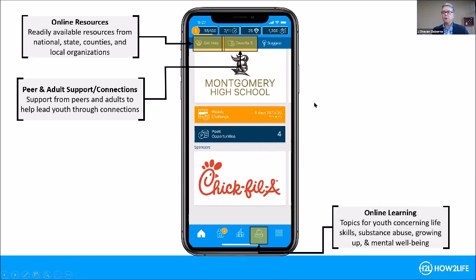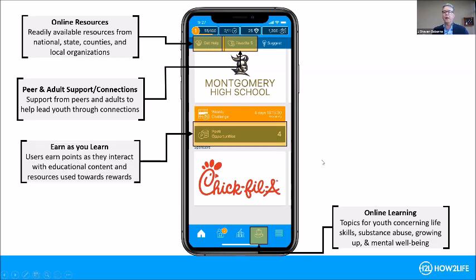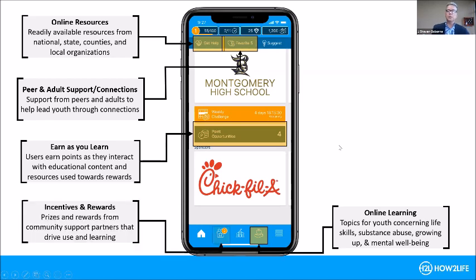The app really started off with online learning. So Chelsea Greathouse is the person who brings all of that content together, kind of coalesces it from all kinds of different sources, and then creates it in a form or a fashion that our targeted age group will actually consume. As they do that, they earn points. And as they earn those points, they can spend those points on real world, real life incentives.